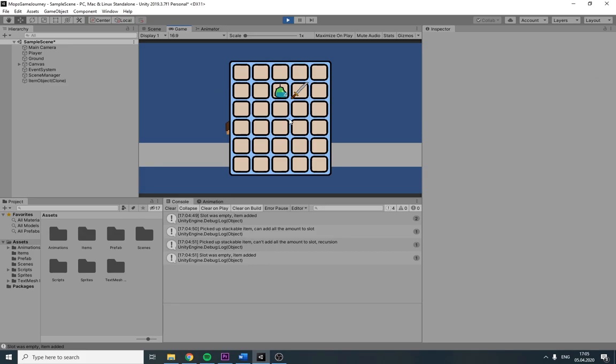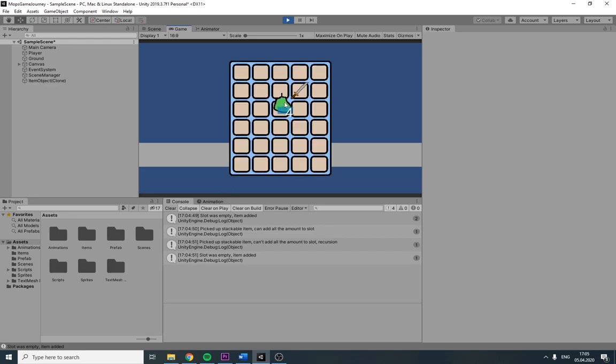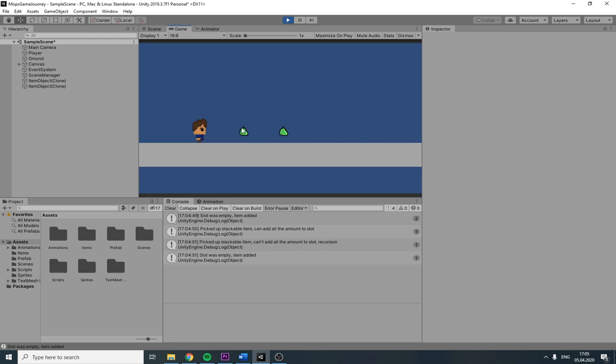And also drop them, and yeah, it just gets dropped right here. It always gets dropped to the right, so if I go here and drop it, yeah, it drops here. But I want to make it so that whichever direction you're facing, it will be dropped in that direction, and also play an animation or do some physics calculation to drop it correctly.